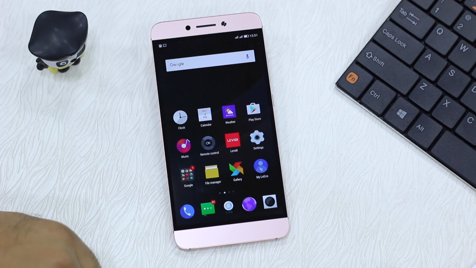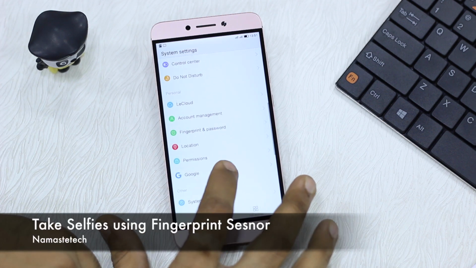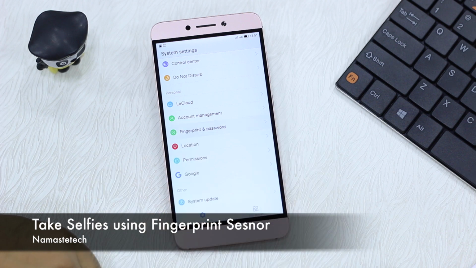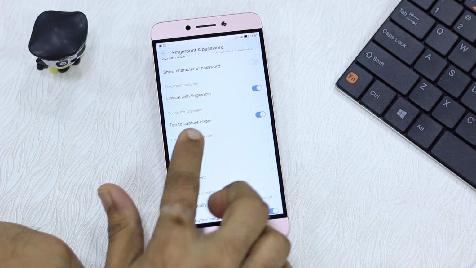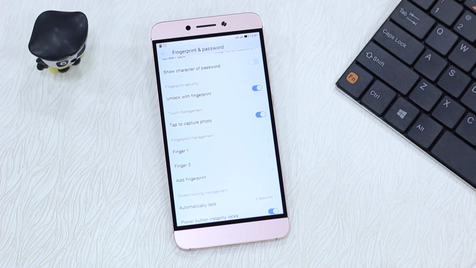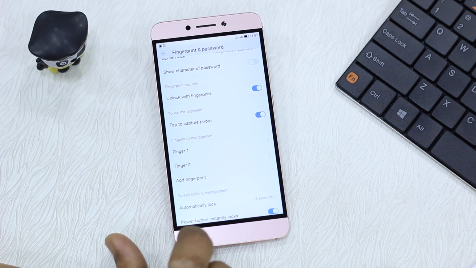Now the phone comes with a fingerprint sensor, and you can actually go and customize it to do some of the basic things. For example, you can go to fingerprint and password, and then you have an option which says tap to capture photo. So it really helps while taking selfies. You can just tap on the fingerprint sensor and take a picture. This is really useful, and you should go and actually turn it on.